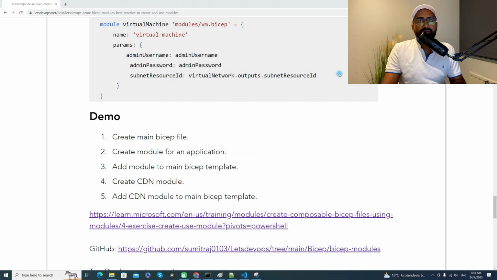Now let's discuss this scenario. Assume that I want to create a web app, and also I want to create a CDN, the content delivery network, but I want to enable the CDN only for a specific environment. Like, I want to enable the CDN only for production, or only for specific web apps. So in this case, first we'll create a module for the application, then we'll create a module for the CDN, and from the main Bicep file we'll call these modules. We'll also add a condition to the CDN, so that whenever the condition is met, only then will it deploy the CDN. So let's see that in a demo.